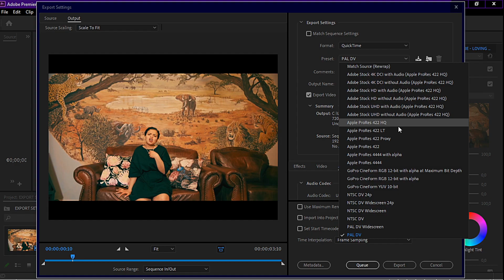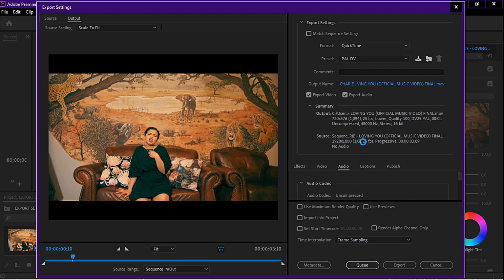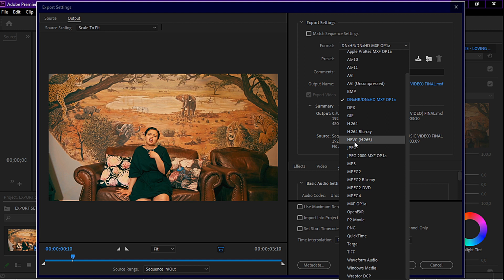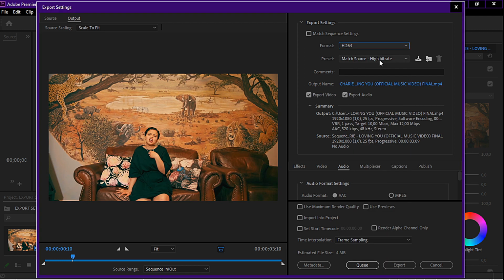So yeah, in this case, obviously, just be careful of that. If you are going to export in that, it is going to drastically increase the file size of your video. All right, but other than that, I would say use H.264 if it's just for YouTube and those kind of platforms.